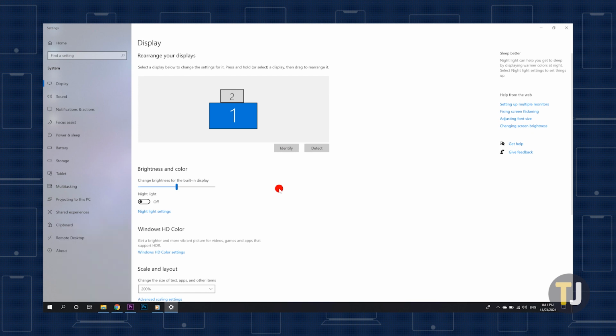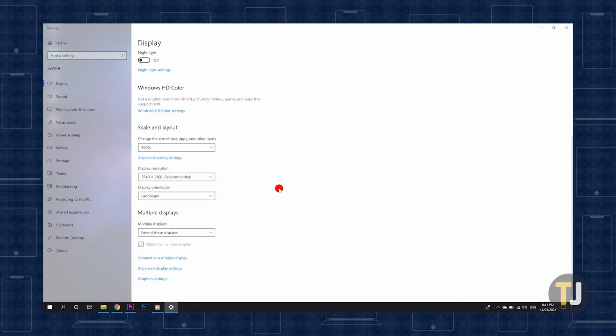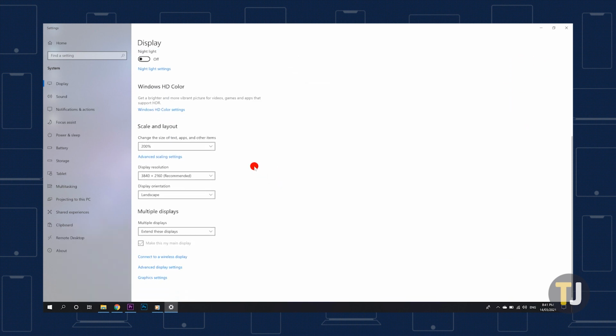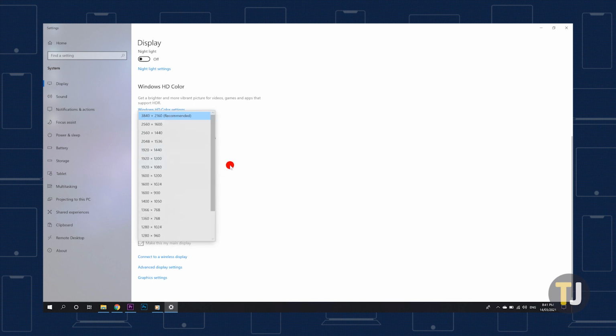Underneath Scale and Layout, you can change the default size of text, apps, and other items from the drop-down menu. Choosing anything higher than your current setting will enlarge text, apps, and icons, while choosing anything lower will shrink them. You'll also be able to change your monitor's layout and resolution. Windows will show you a preview of the latter two settings and give you the option to revert back if needed.